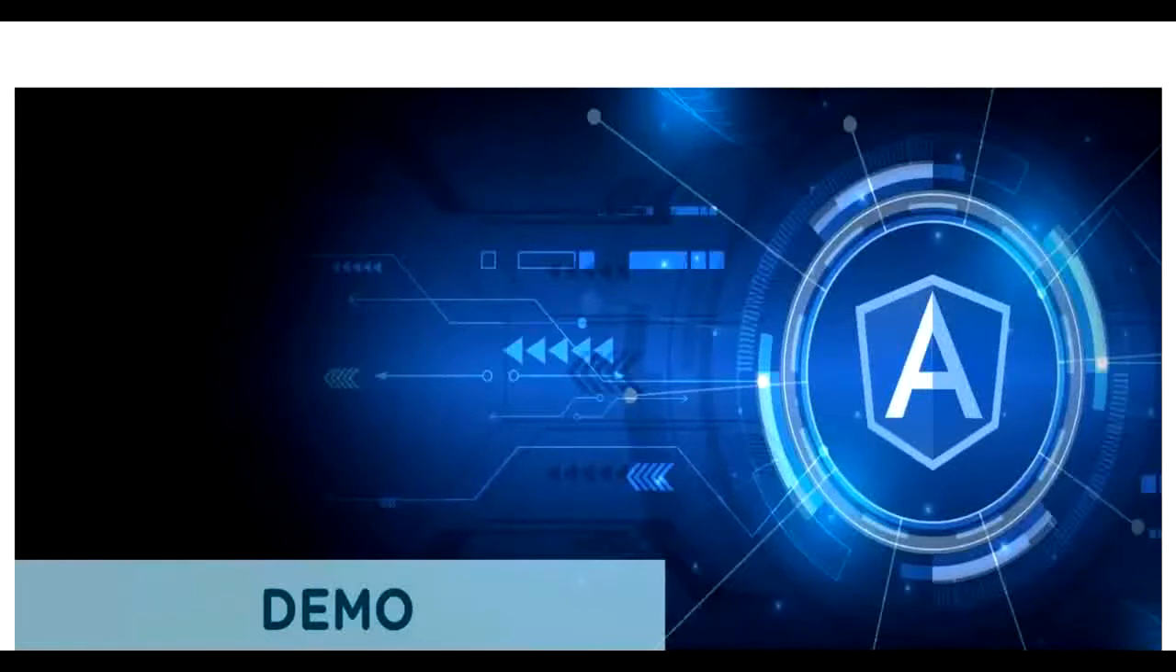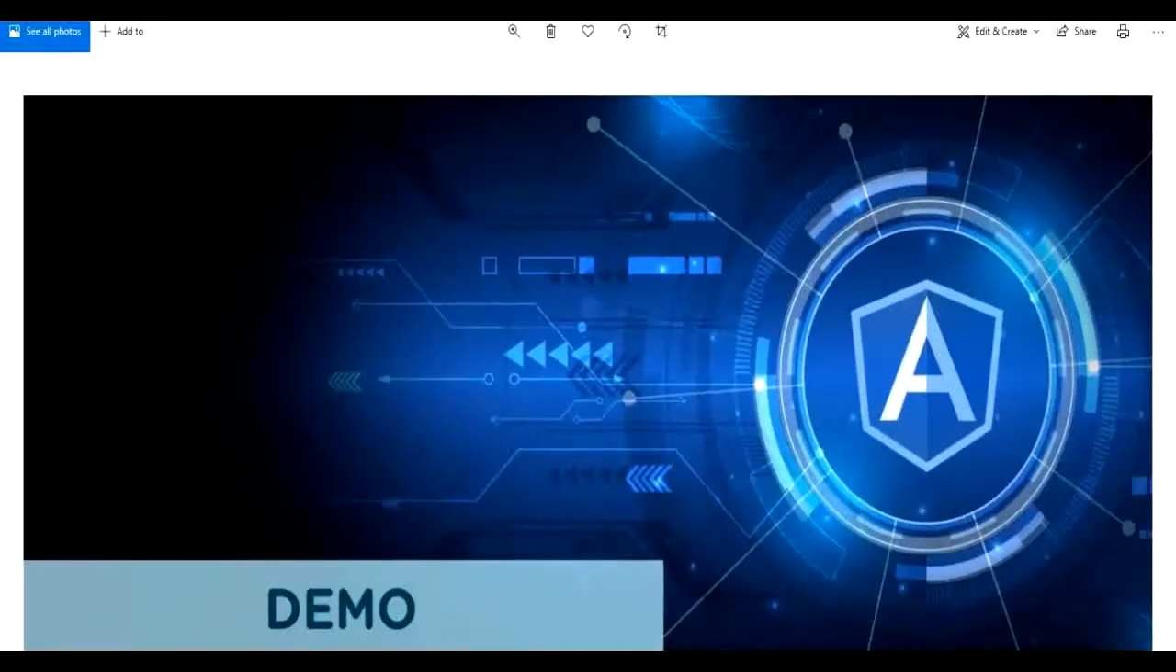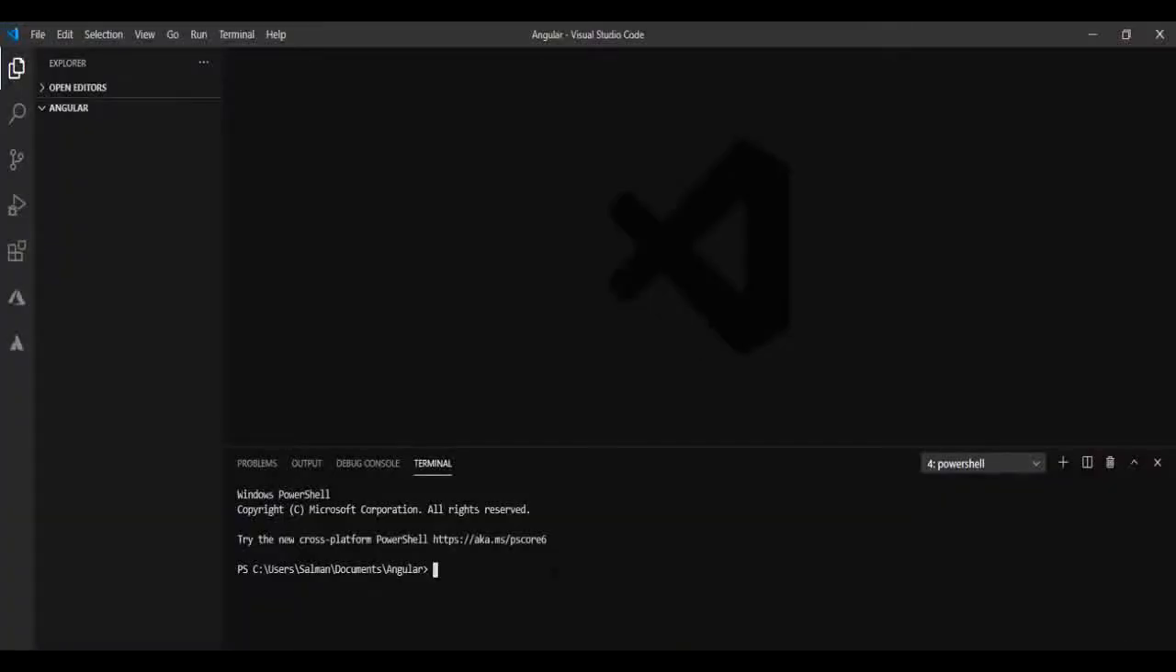Now moving on, the final part is the demo. I guess you have a basic understanding of Angular, and now you are ready to create your first Angular application. So let's flip to our Visual Studio Code and open the folder where you want to locally create the application. In the terminal you have to type ng new and the name of your project. In our case we are writing hello world, and then press enter.